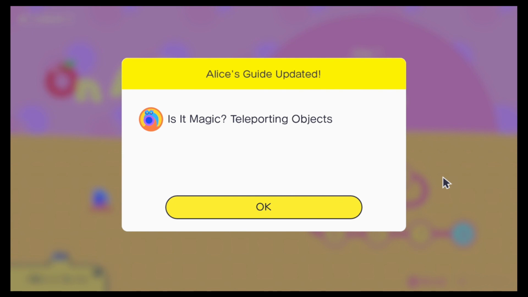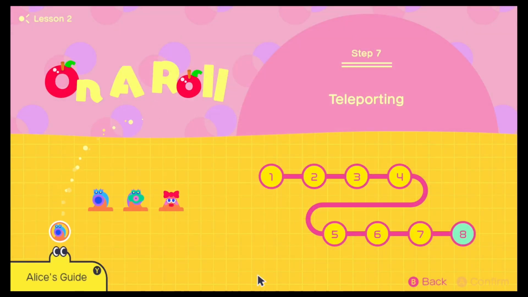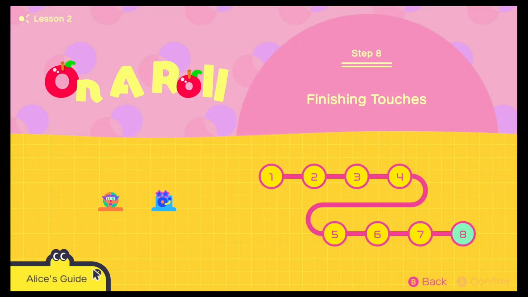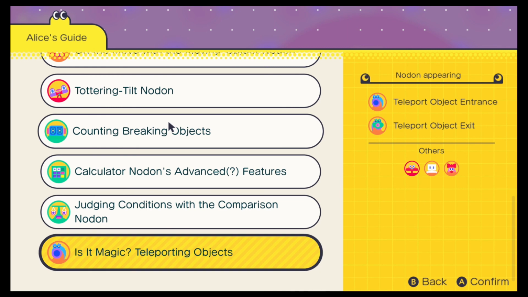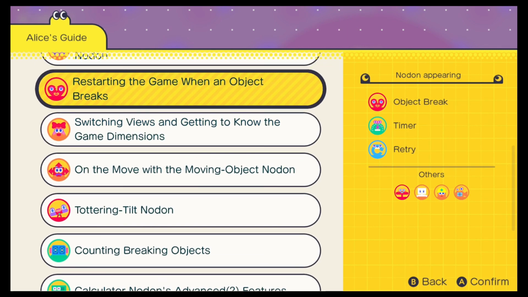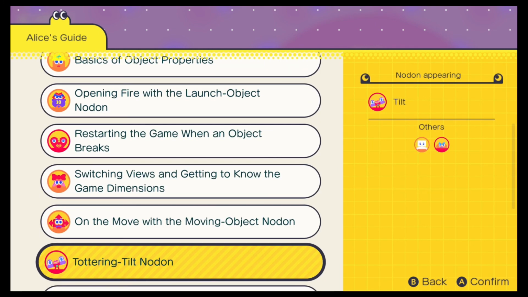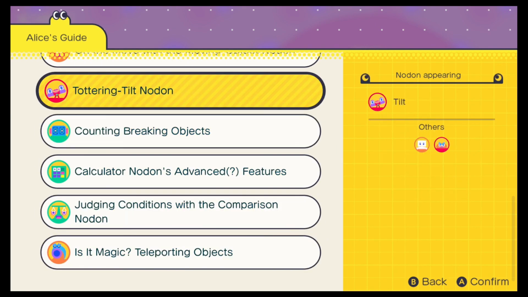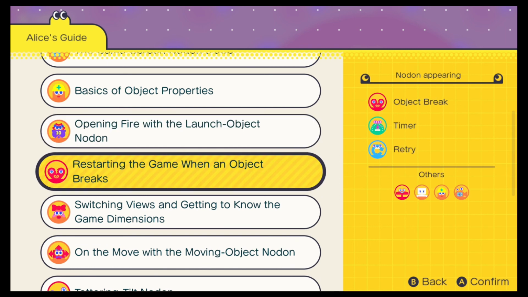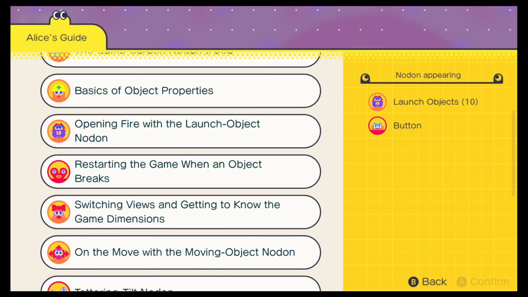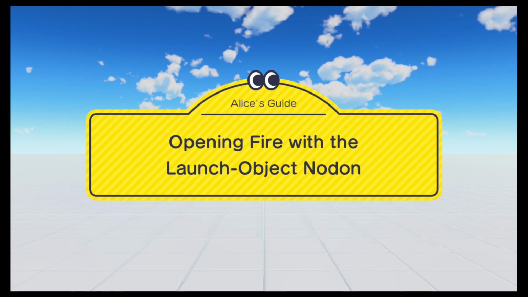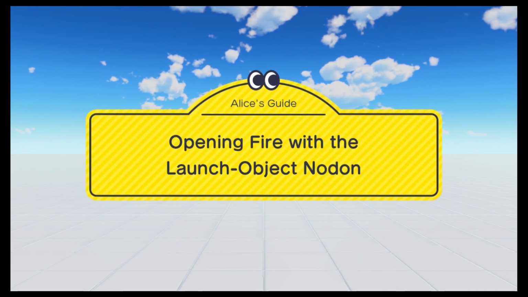Is it magical? Teleporting objects. So we're going to do an Alice's guide before we do number 8. Okay, we are only going to do this one. Fire with launch object node on.